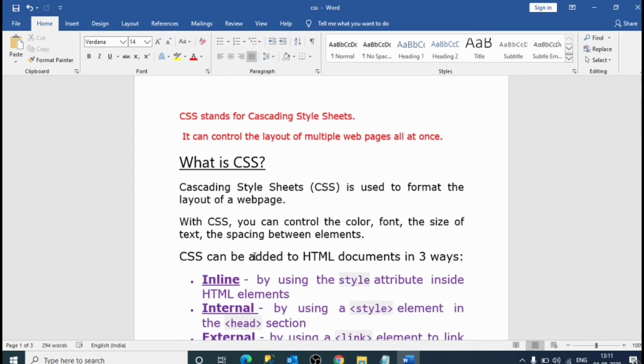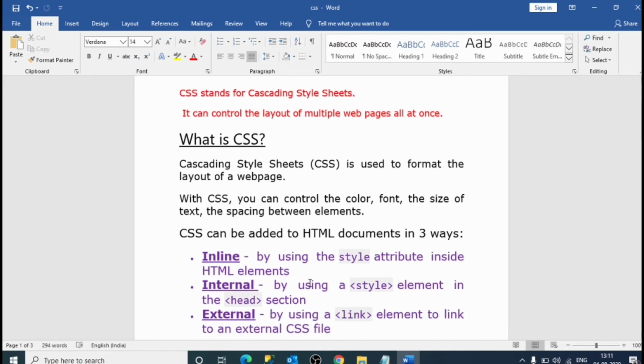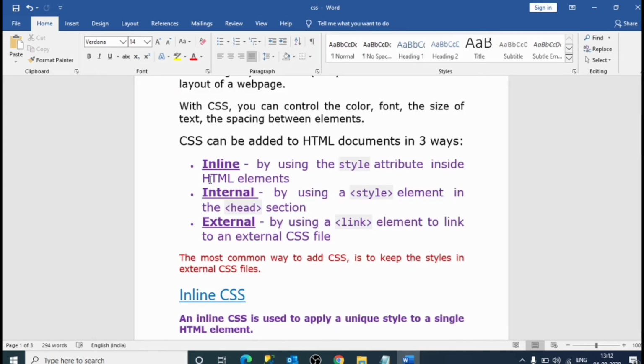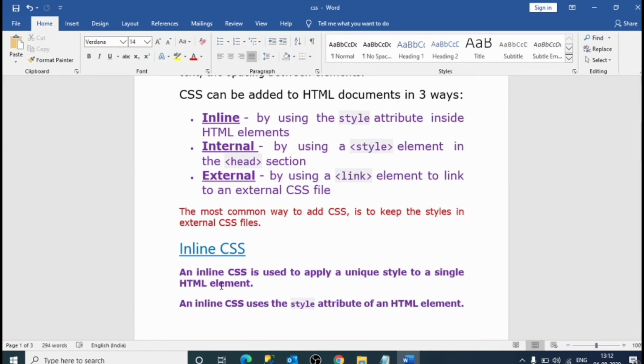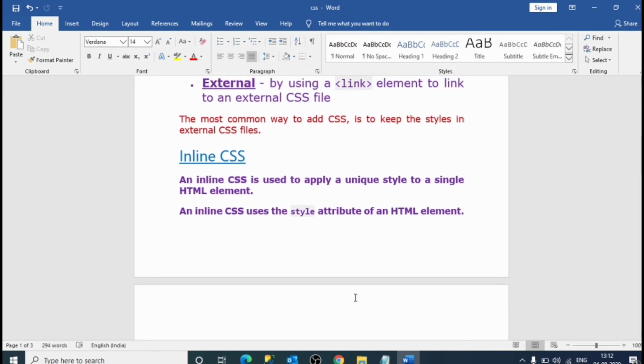Now, CSS can be added to HTML documents in three ways. First is inline, second is internal, third is external. Now, what is inline CSS? Inline CSS is used to apply a unique style to a single HTML element, and inline CSS uses the style attribute of an HTML element.